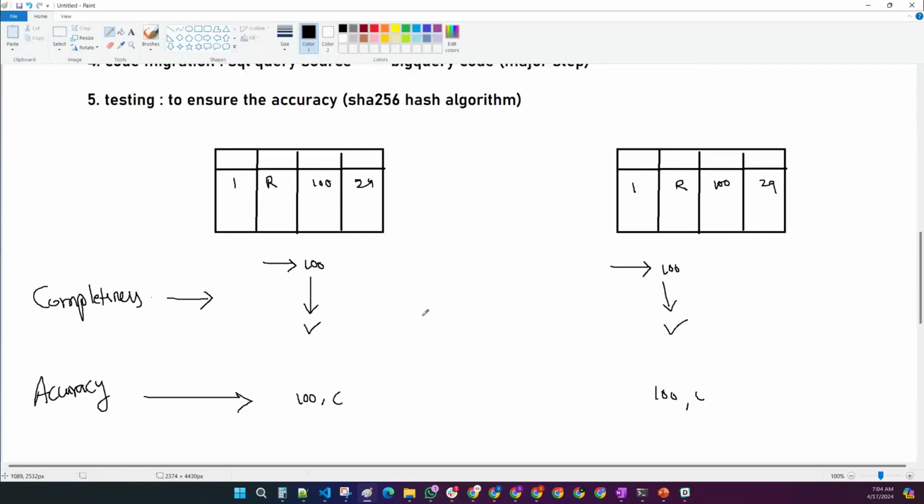But we are dealing with a very huge amount of data. We cannot go to each and every table and look at each and every record with the naked eye. It is not possible. Doing it manually is not possible.